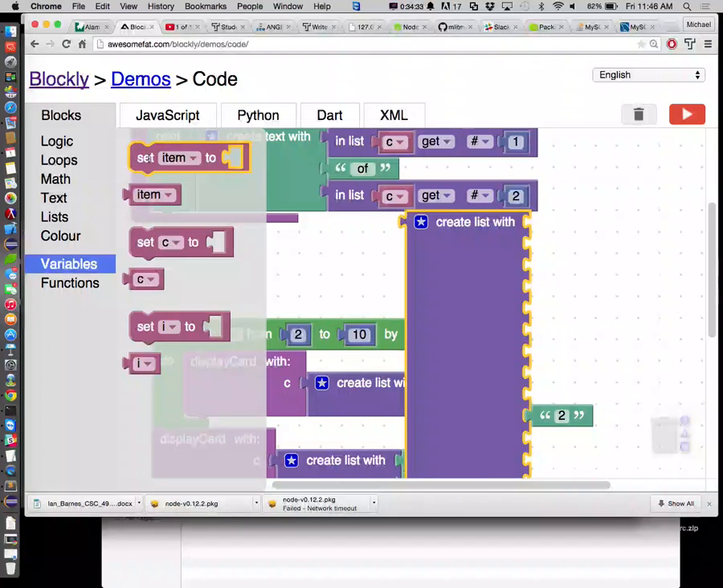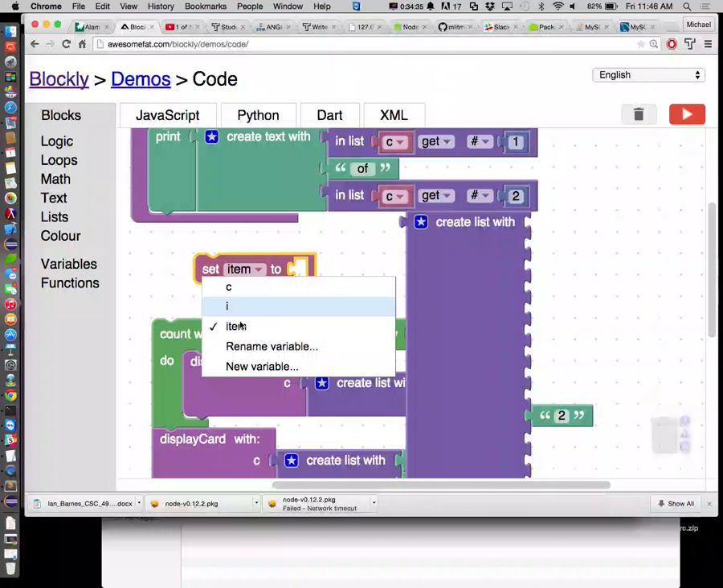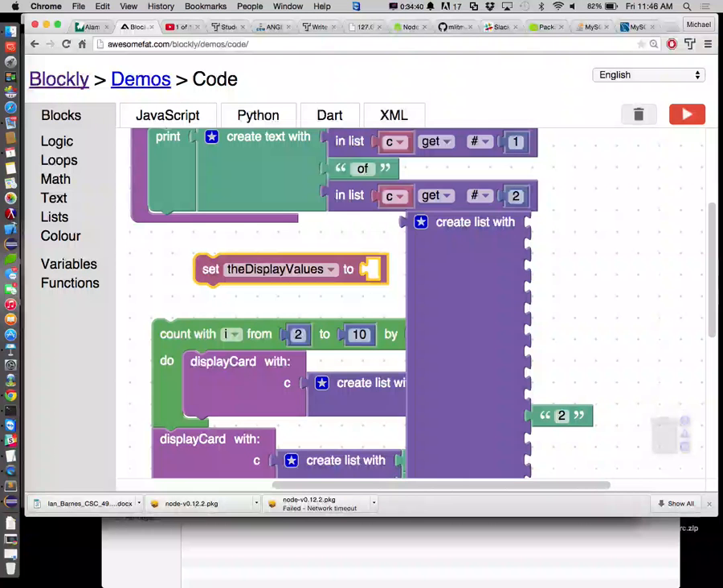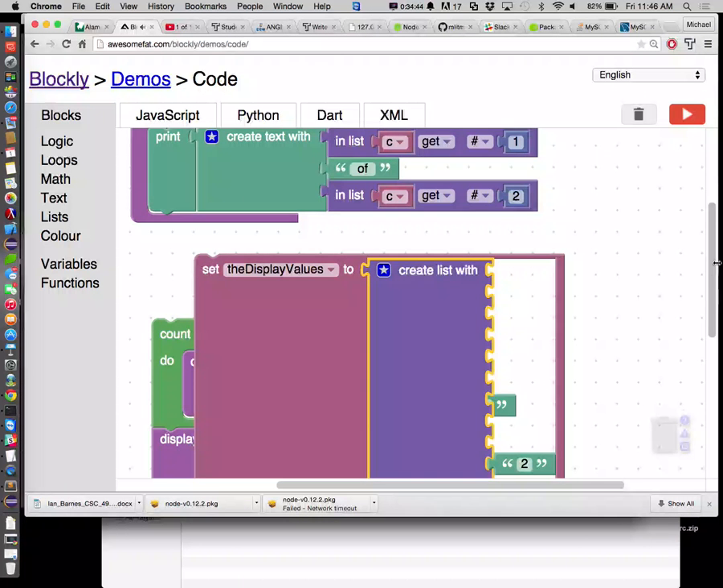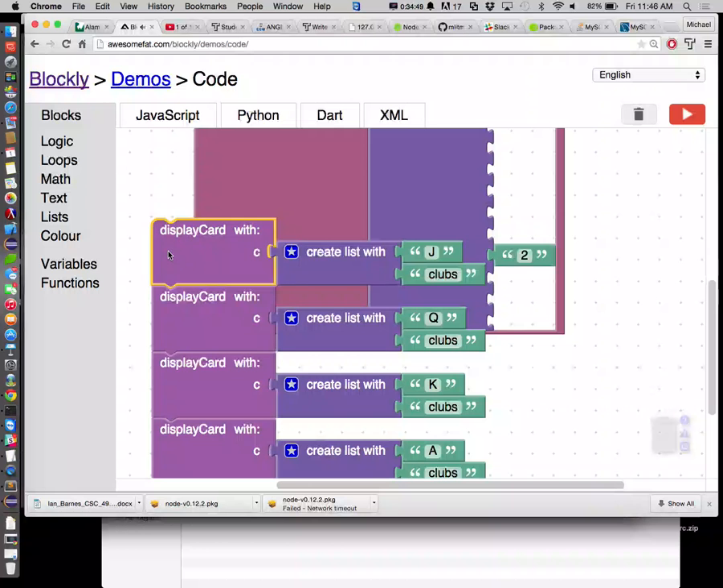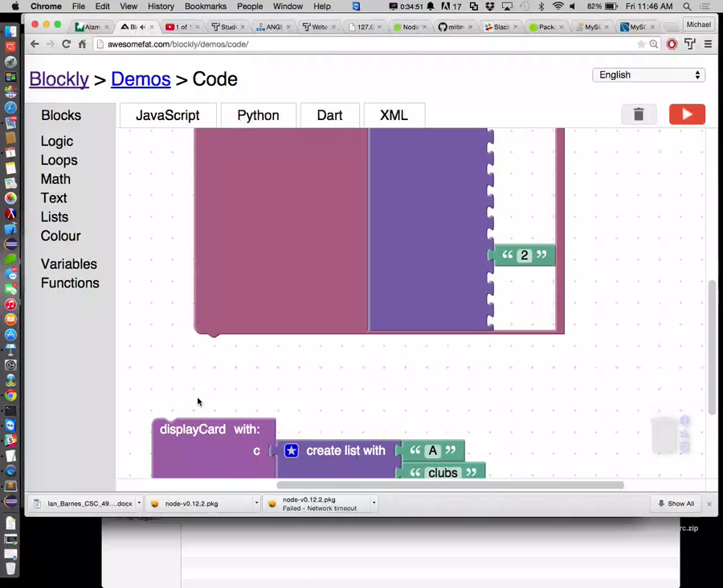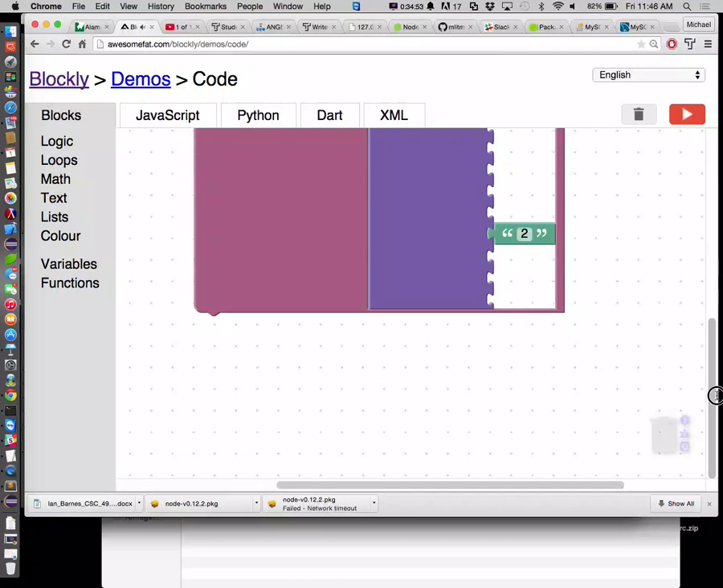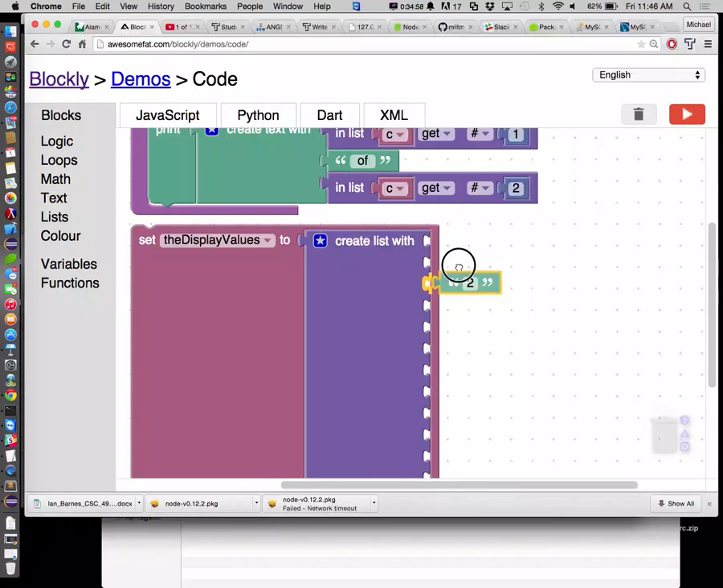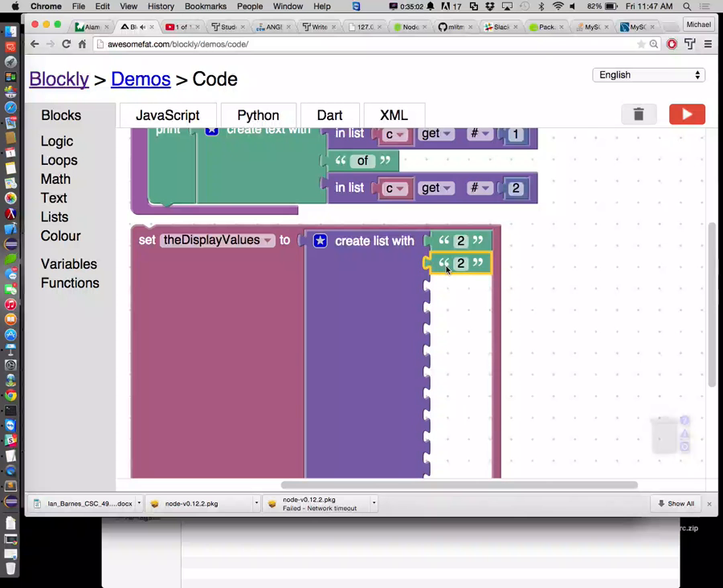And we're going to call this guy the display values. Throw that guy in there. So let's just get rid of all this stuff. It's just in the way for the moment. So we're going to have our display values, and our first display value will be 2. Let me just paste them all in here first, and then we'll update them.